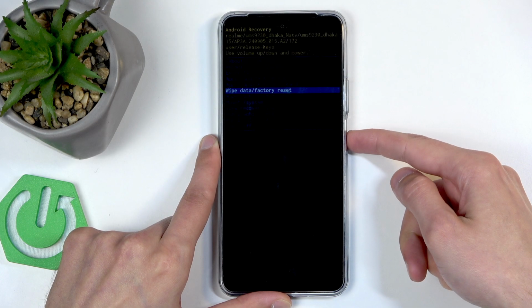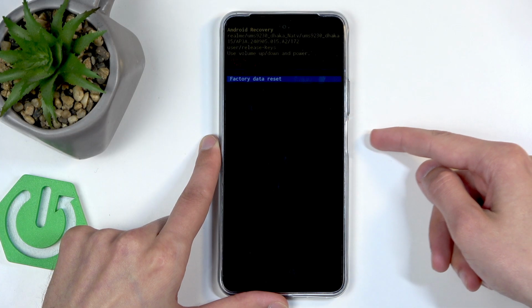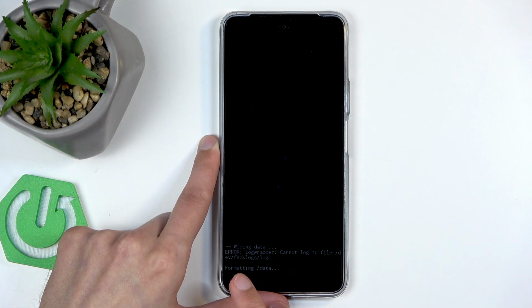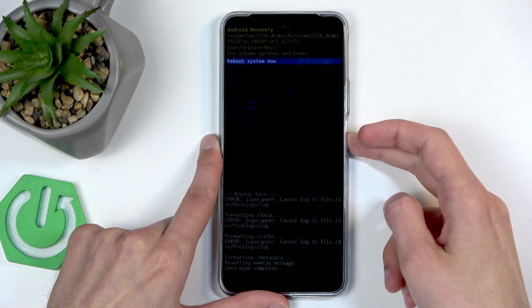When it's selected, press power button. Then select Factory Data Reset. It's going to tell you that it's formatting data, and then data wipe complete. At which point Reboot System Now will be selected by default, so we're just going to press power button to reboot our device, which will continue resetting your phone in the background. This will take about 2-3 minutes to finish up, and once it's finished, we will be presented with Android setup screen. So I'll be back once that is visible for me.